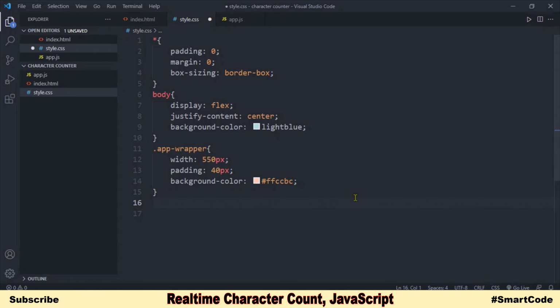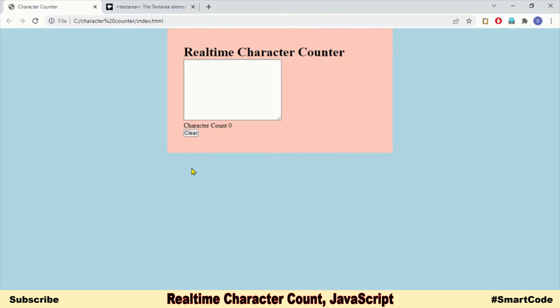Let's now check the result in the browser. So here's the output in the browser, and it looks better now. Program title is okay. And so let's now fix the text area.